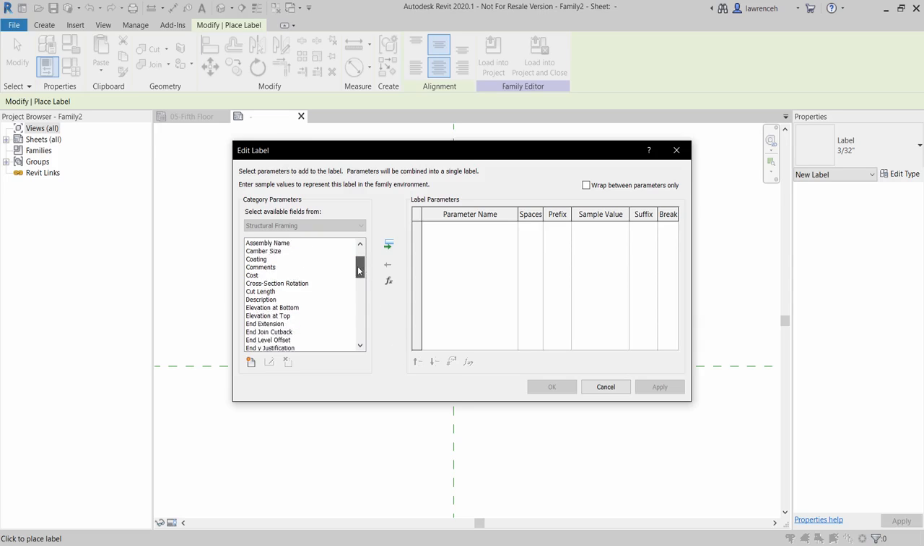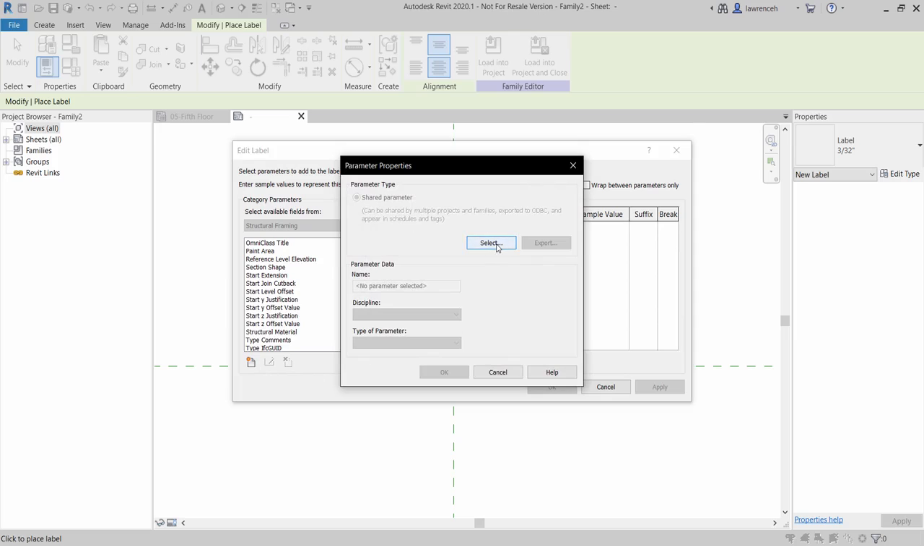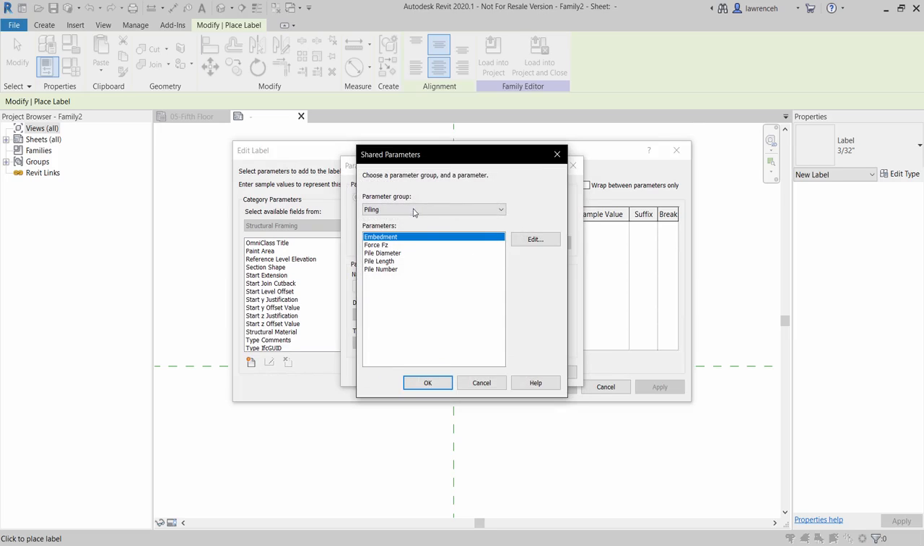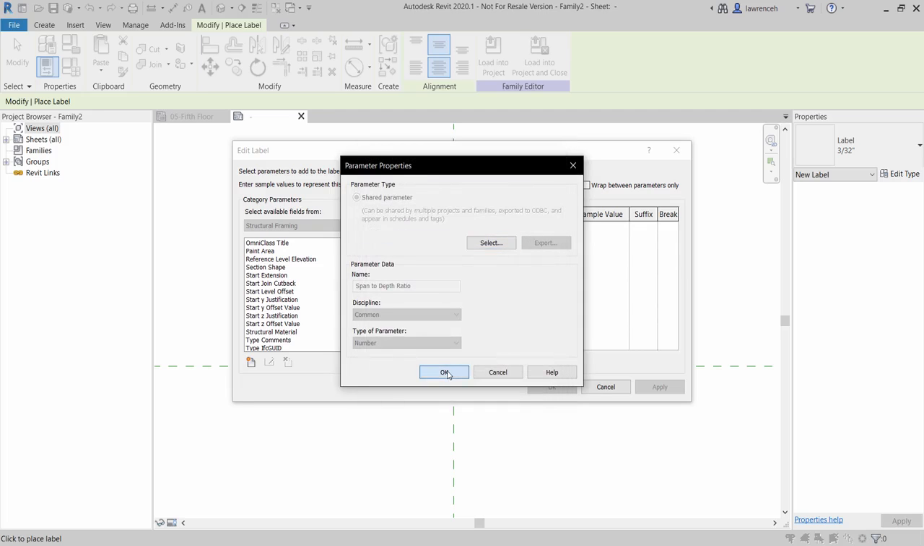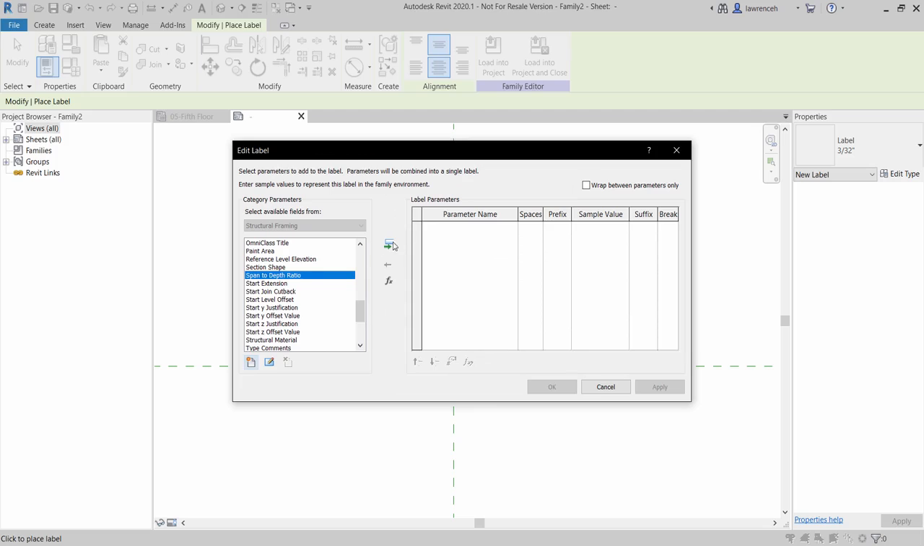Now, our span to depth ratio will not be displayed in this particular dialog because it's a shared parameter. So we can go ahead and add that parameter. Let's click Select. And now we'll change our group to Structural Framing. And here we have our span to depth ratio. We can then go ahead and add that across into our label parameters.